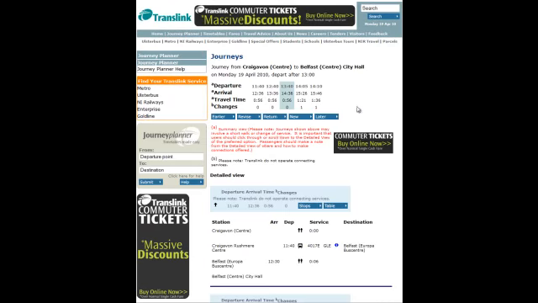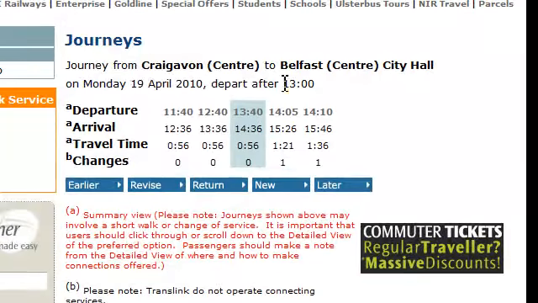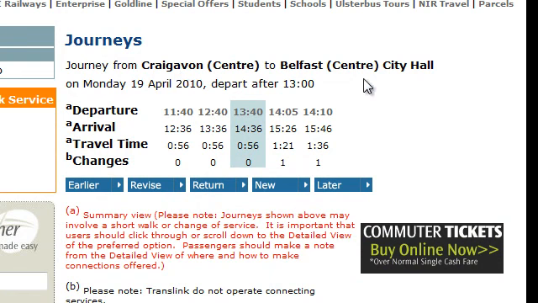And this final screen is the results screen, and we can see that our journey details are here from Craigavon Centre to Belfast Centre on Monday 19th of April, departing after 1 o'clock, which is the next available times. And here is the table you need to look at to gather the information for your response.